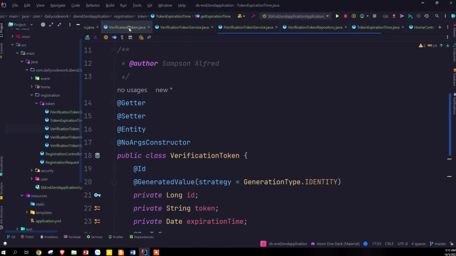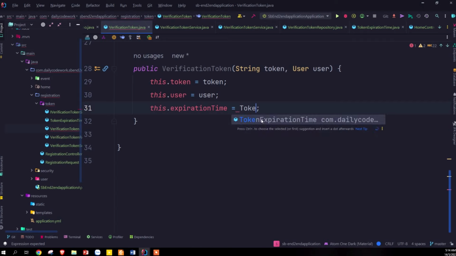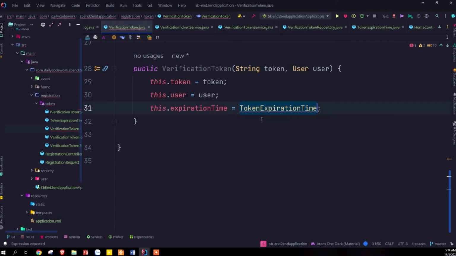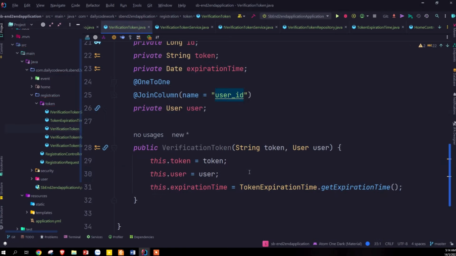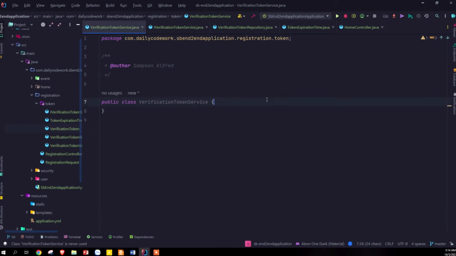So let's go back to the token here to actually assign this. So here we have token expiration time dot get expiration time. So this is all we have to do here. So I think we are done with this. So let's close down this. I'm going to close this one for now.